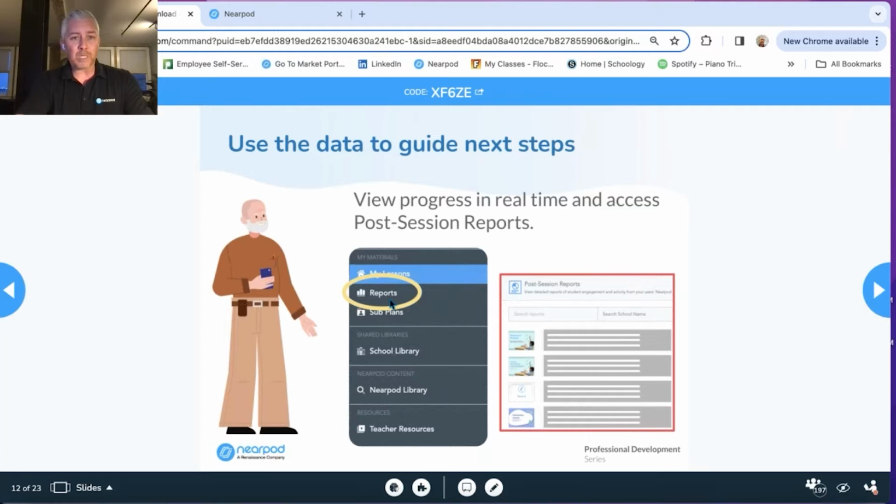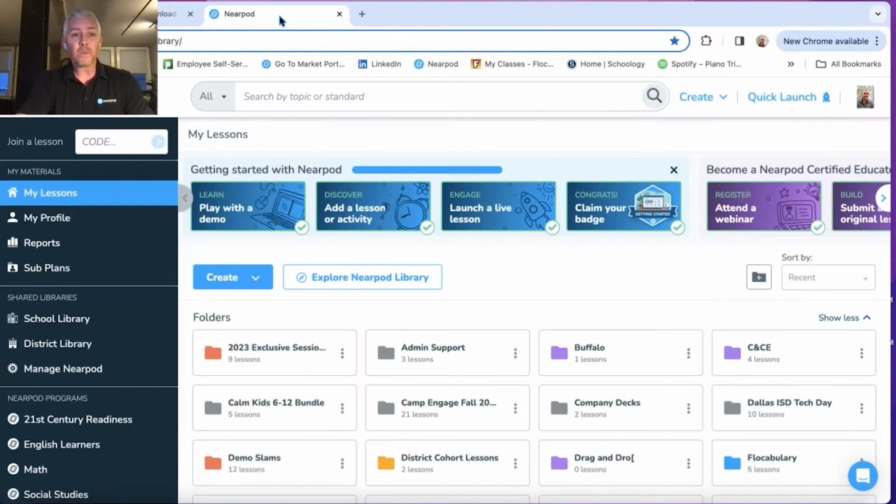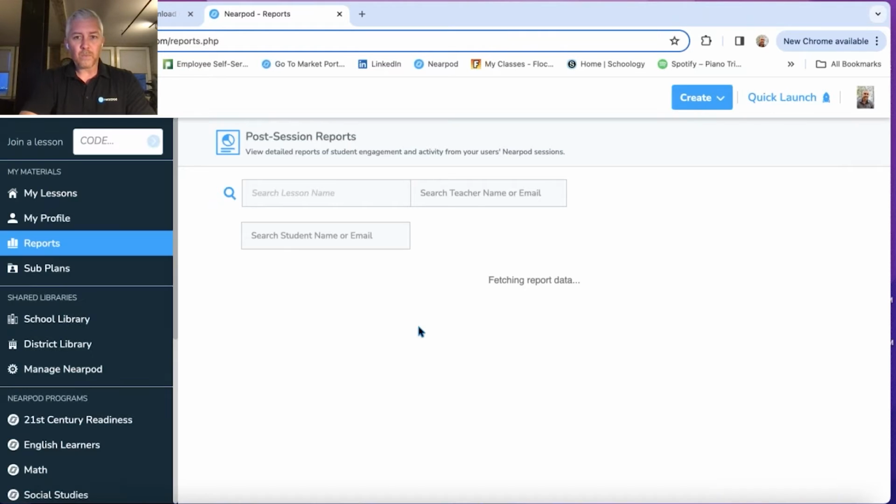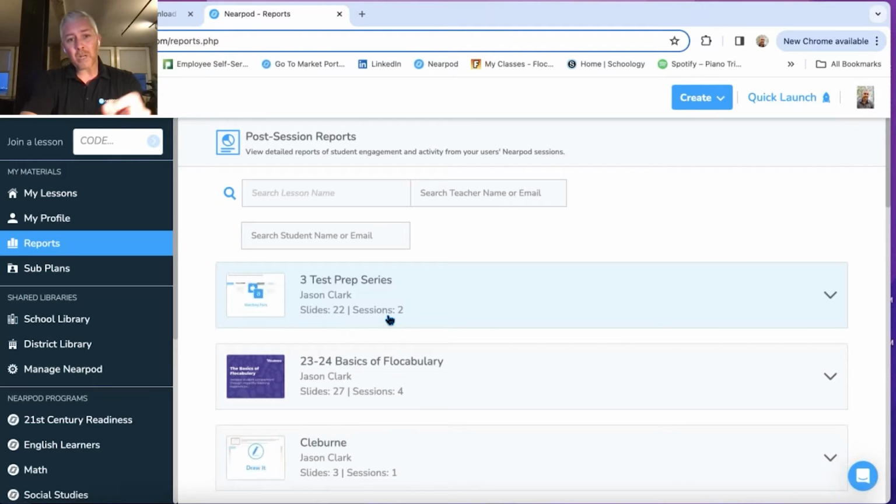You can click on the Reports tab in the upper left-hand side of the gray navigation bar at your homepage. You'll see a Reports button, one of the top 3 there. When you click on Reports, it will take you to a screen where you have a panel, a bar, representing each lesson that you've taught. Now you'll see how many slides are in that lesson, but also how many sessions. So if you launched a lesson more than once, let's say maybe you have 4 class periods during the day, you'll see 4 sessions.